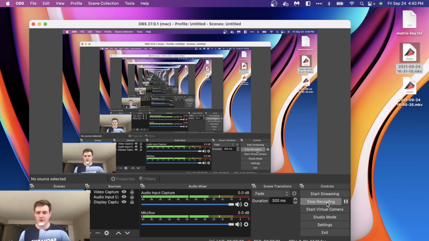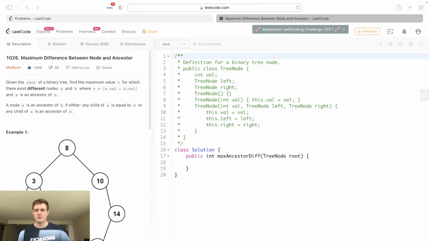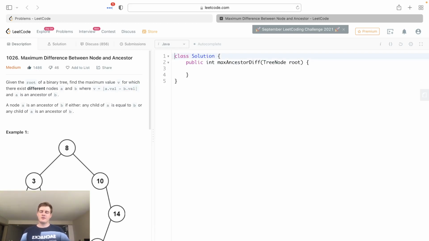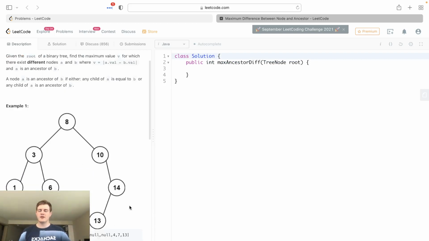Hey everyone, today I'll be going over a Leetcode medium, which is 1026, maximum difference between node and ancestor. So we're given some tree. We have to find the maximum value such that there are two different nodes, A and B, and the absolute difference between them. A node A is an ancestor of B if any child of A is equal to B, and so on. So, in brief, if we delete this, really all they're asking is the maximum difference between two nodes that are in the same branch, right?